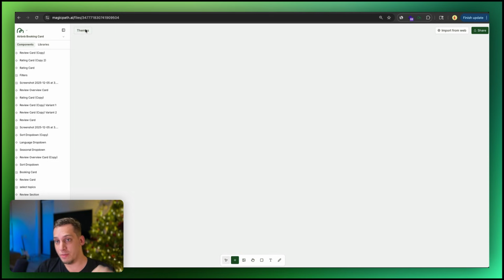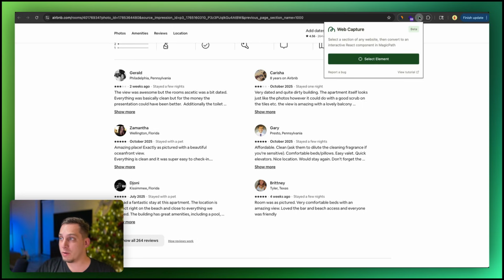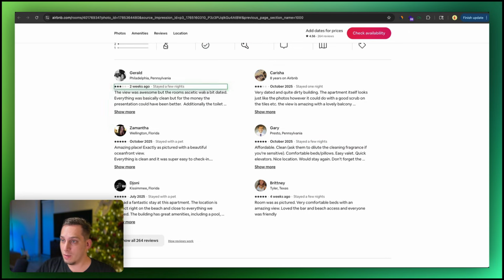And I actually have a YouTube video, I'll link it down in the description below, that teaches you how to bring stuff in from Figma. Or you can use the Chrome extension. So for example, this is Airbnb. Their site is live. I can choose the Magic Path Chrome extension and select one of these cards, go like that.